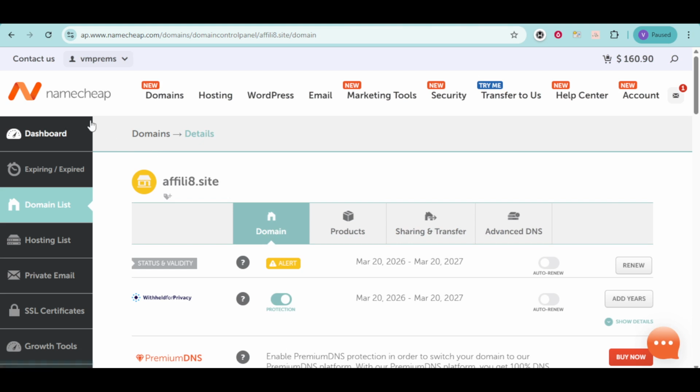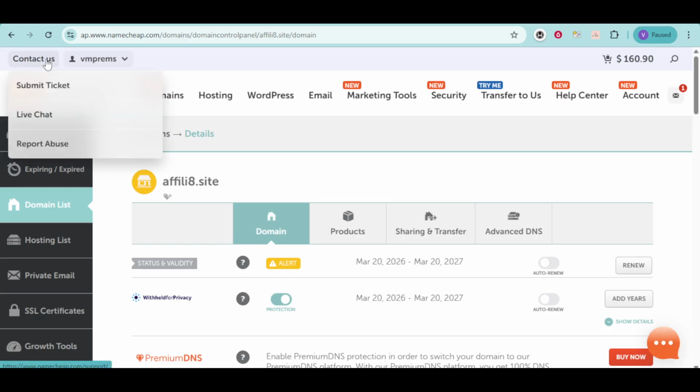Go to the Namecheap support area and reach out to their support team, either by chat or ticket. Tell them you want your account closed and confirm that you don't have any active services remaining. They may ask a few questions or request confirmation for security reasons. Once they process your request, your Namecheap account will be deleted or closed according to their policy.